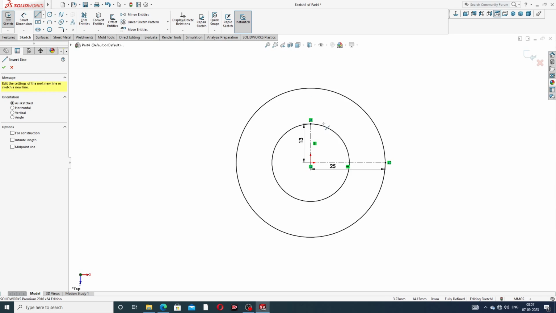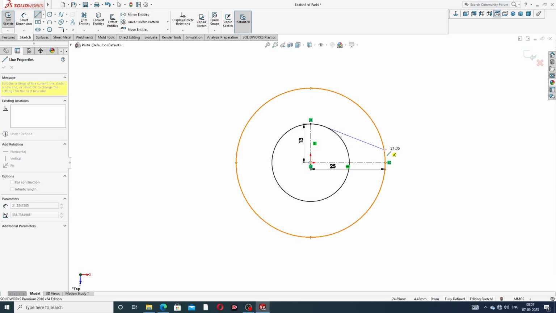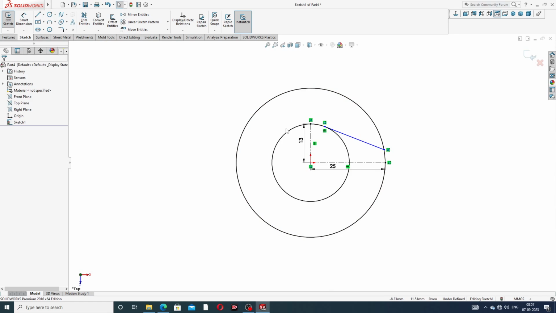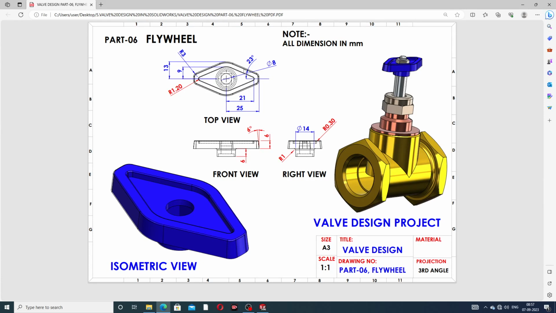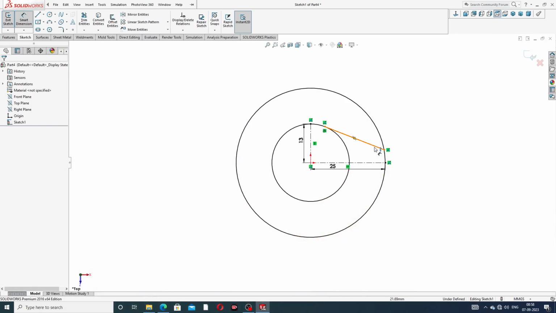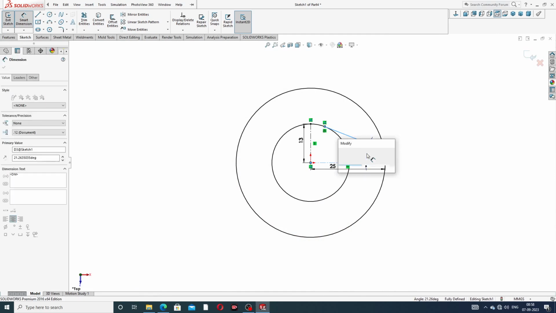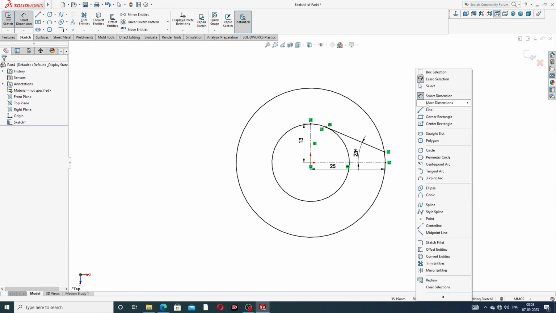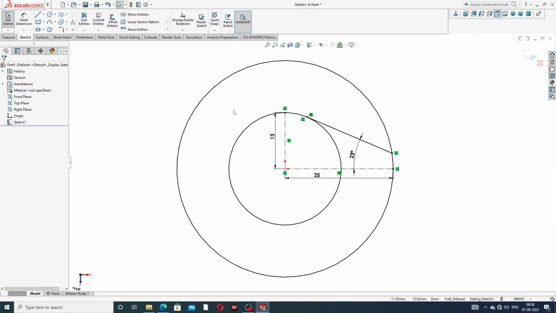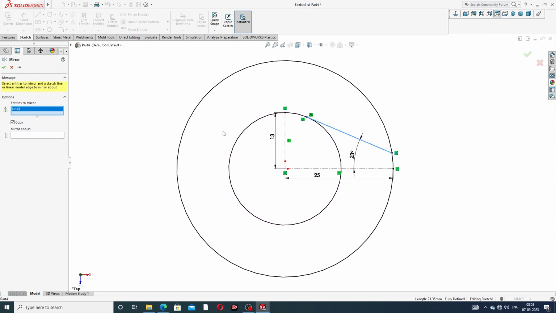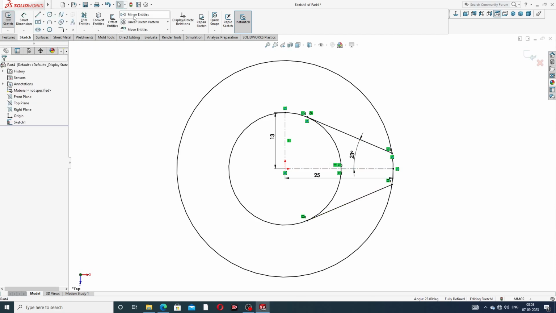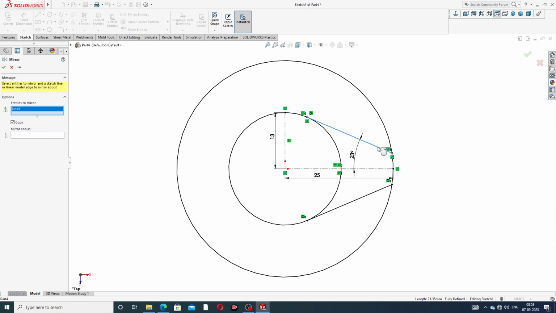Okay, and connect the line, connect this line to this. Okay, and this angle is a 23-degree angle, and this angle is a 23-degree angle. Okay, and mirror entities, select here and select this, and going to mirror about this. Okay, and again select mirror. Both lines one by one are selected here, and going to mirror about this. Click OK.